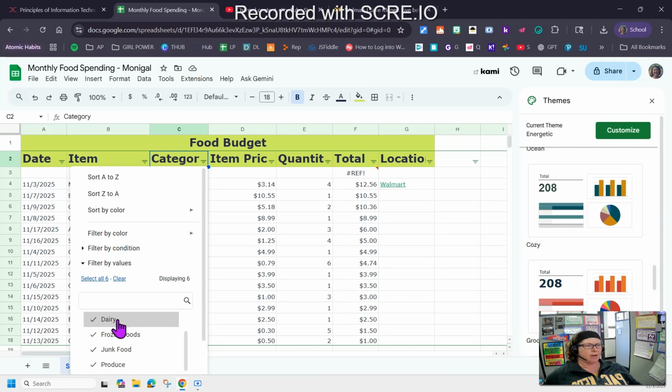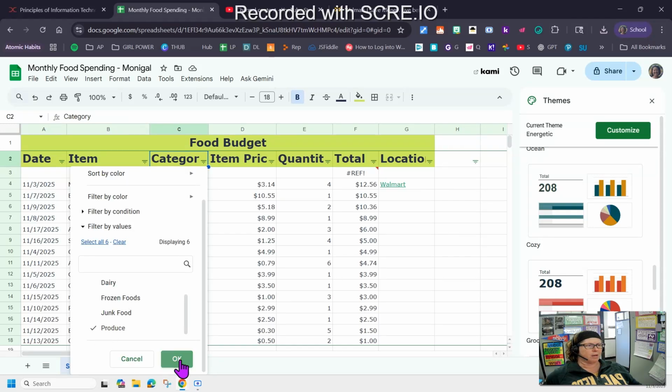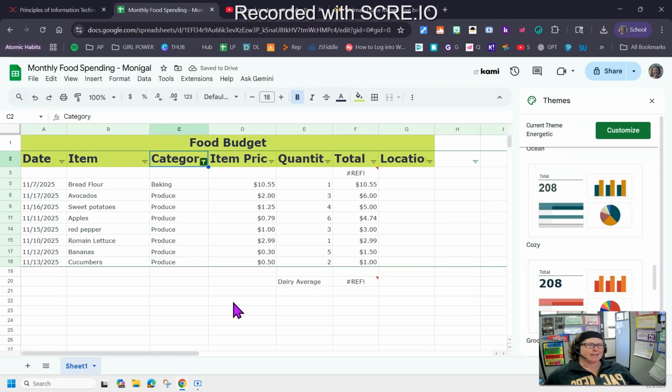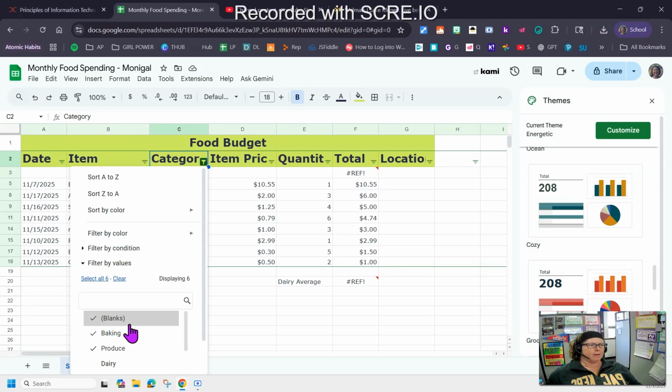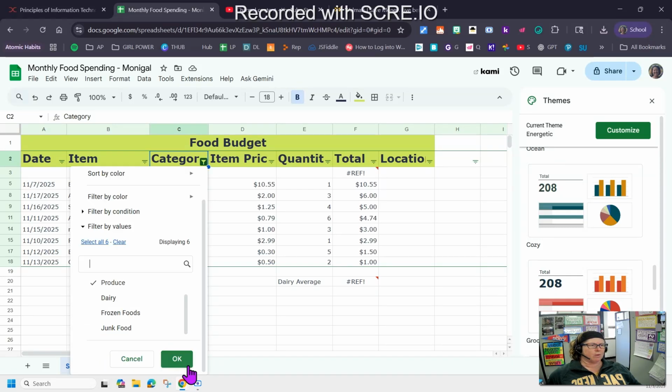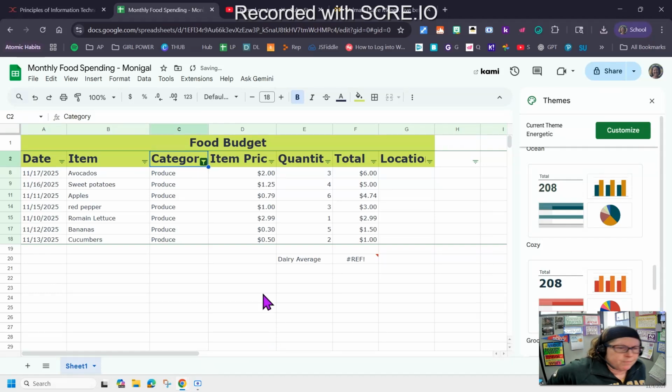So I've got to go down. I can uncheck and say, I don't want to see dairy. I don't want to see frozen. I only want to see produce, and then I'm going to click OK. So all my data is still there. Why is it showing baking? I have no idea. And I've got a little error right here and right there, probably because, well, I don't know. Oh, I probably didn't uncheck baking. Oh yeah, look at that. There we go. And anything blank, I guess I don't want to show. I missed baking. There we go. That's better. Yep, if it doesn't work at first, try again.